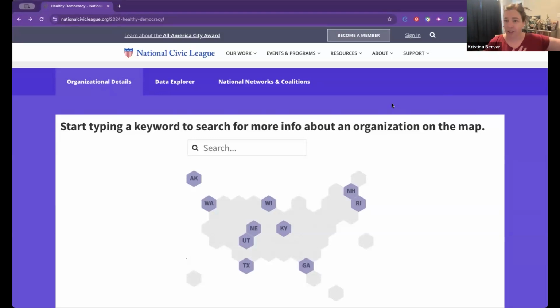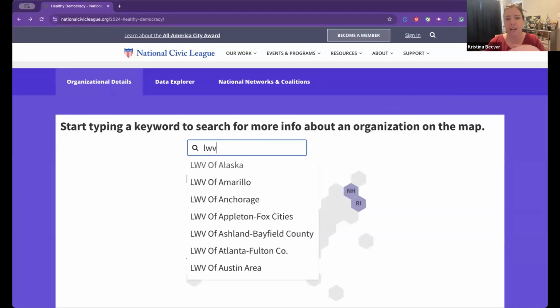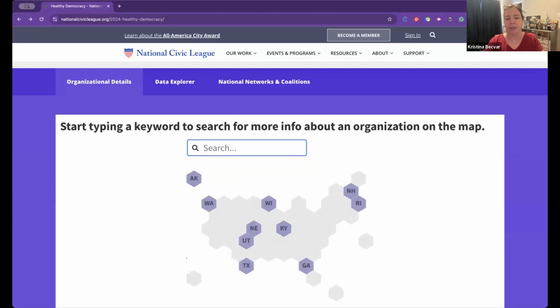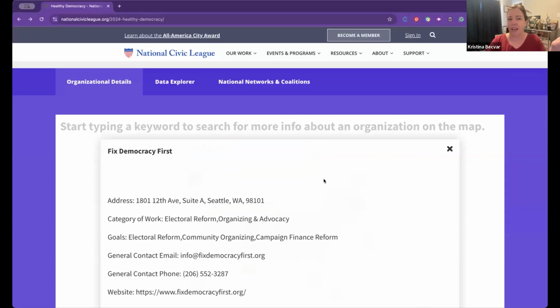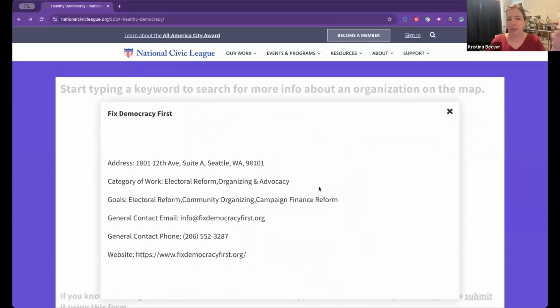And while we're working on adding functionality to our primary map, this one gives you an ability to search the same organizations that are found in our primary geographic map, if you know the name but you're not sure where they're at, or you just know part of a name. So for this one, we have League of Women Voters, as Matt said, gave us their location. If you start typing, all of the ones that are in the database so far, it'll show you some options, and then you can click on the one you were looking for. If you just know the name, for example, Fix Democracy First, once you click on it, you'll be able to see the address, category of work, goals, contact, email, phone, and website.